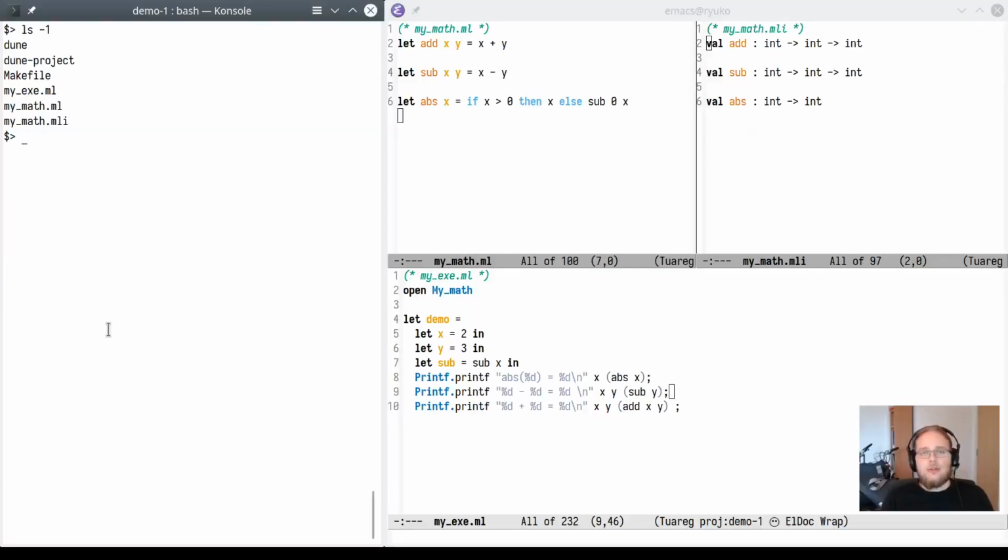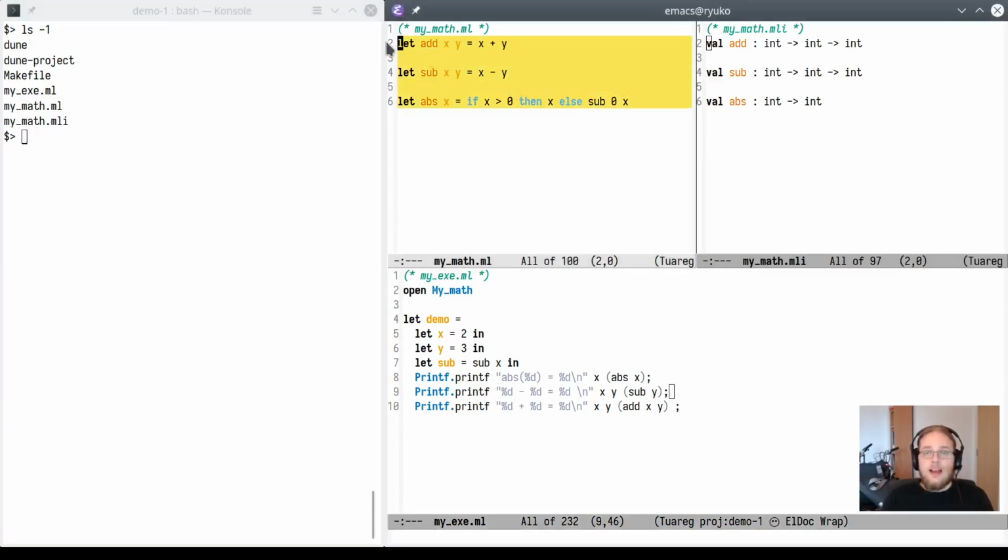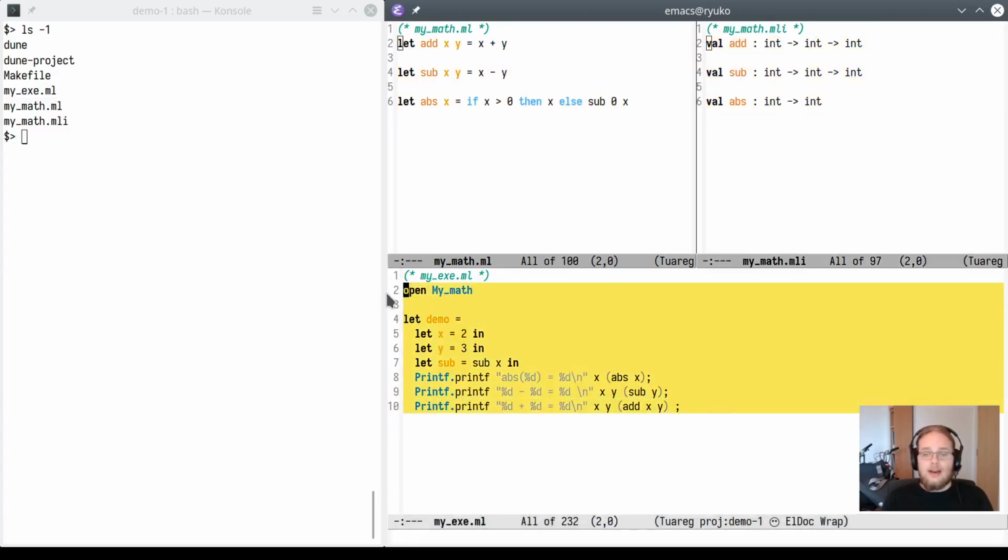I'm going to show you two of the value-based refactorings that we've implemented in Rotor, and I'm going to do it on this small code base. We have a mymath module, which defines three functions, a corresponding interface file, and we have another module which opens the mymath module and makes use of the sub, abs, and add functions. Note that on line 9, the name sub refers to the let binding on line 7 and not to the sub function defined in the mymath module.